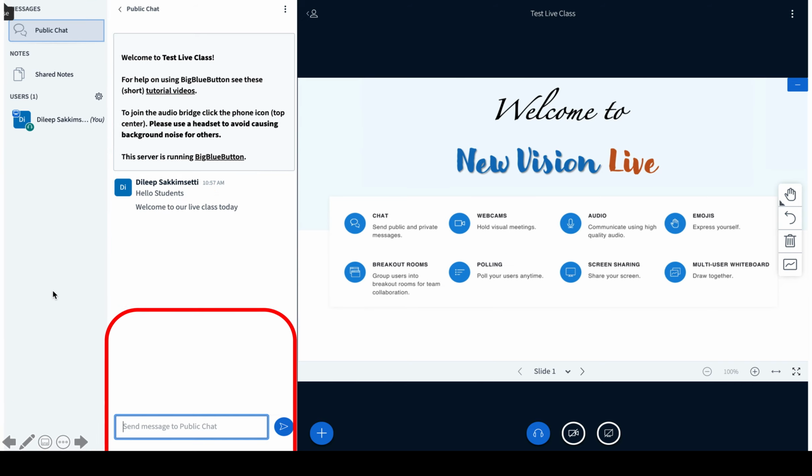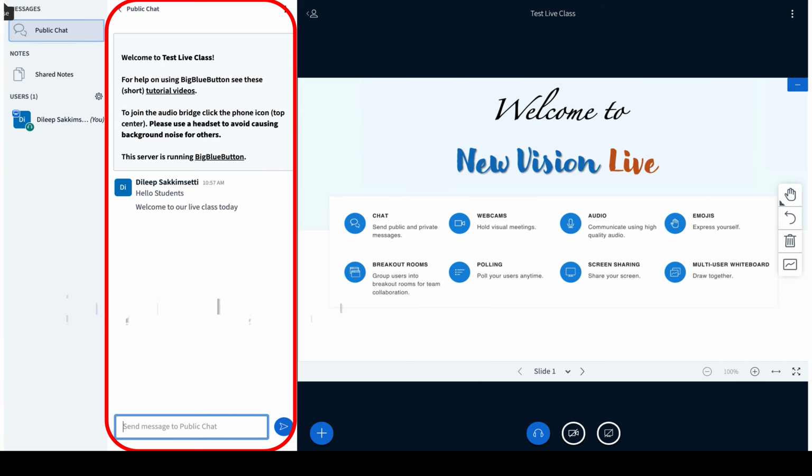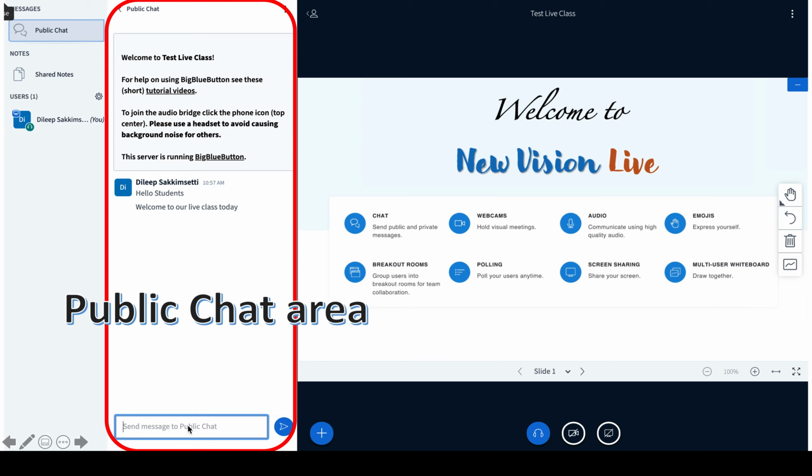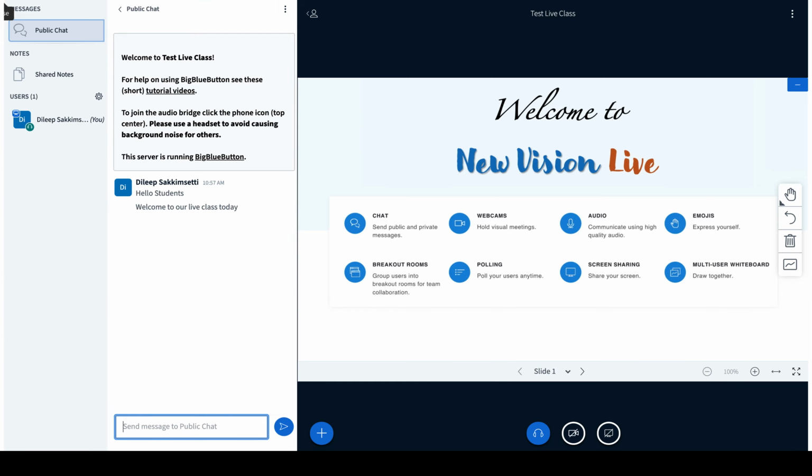Alright, this is done. The second column is for public chat. This is where students can chat publicly. So anybody can wish you good morning, good afternoon, good evening, or they can message you that you are not audible, you are not visible, or not clear, whatever. So this is the public chat area.